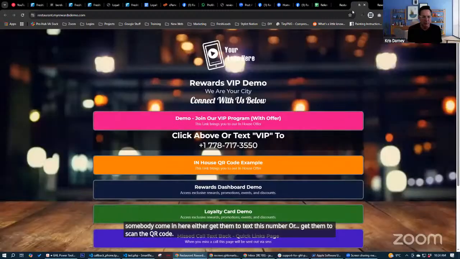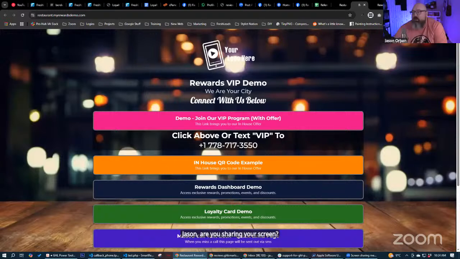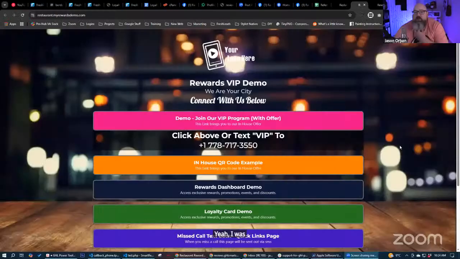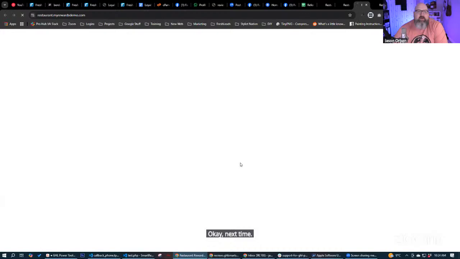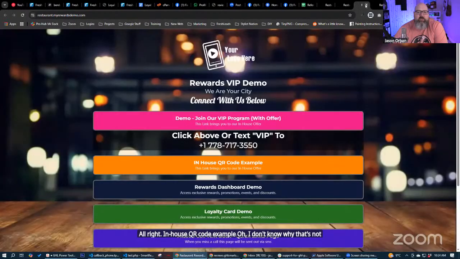Hey, Jason, are you sharing your screen? I think so. No, it's not sharing anymore. I could see it. Yeah, okay. I was sharing it. I don't know why it wasn't loading for you. Okay, so in-house QR code example. Oh, I don't know why that's not going to the right page. Weird. I'll take a look at that.